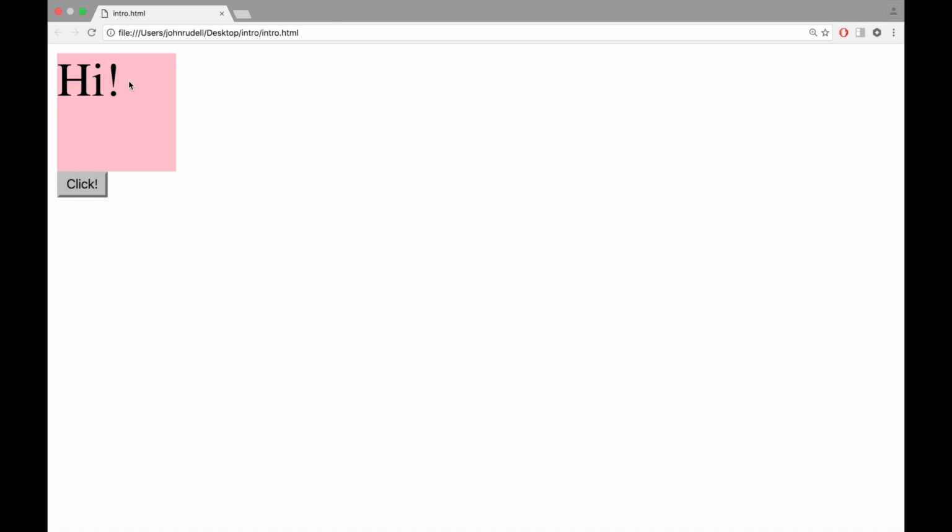Whereas HTML is the view of the page, like the text "hi", and CSS is the design of the page, like this pink box, JavaScript is the way you interact with the page. For example, when I click this button, it changes the HTML or the text of the page. This is done with JavaScript.